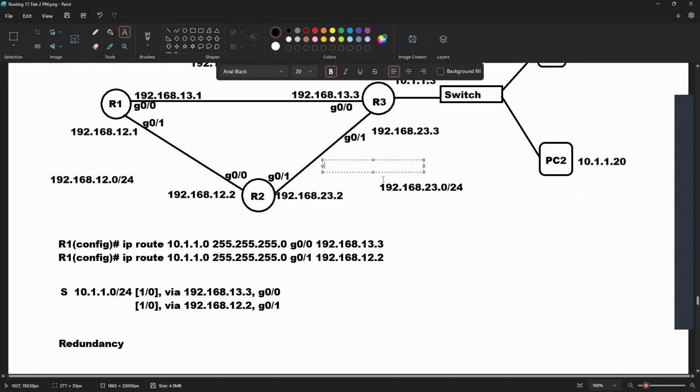But what do we have here? We have here high latency. Or maybe this particular link is okay, this link is okay, but here this link is down. So is it going to affect my route in the router R1?